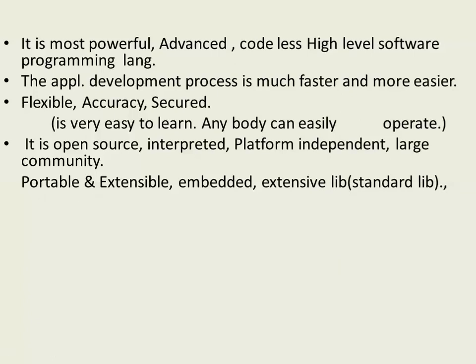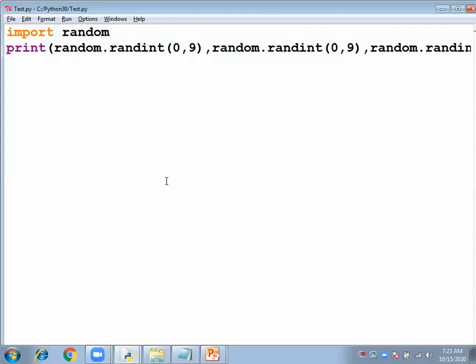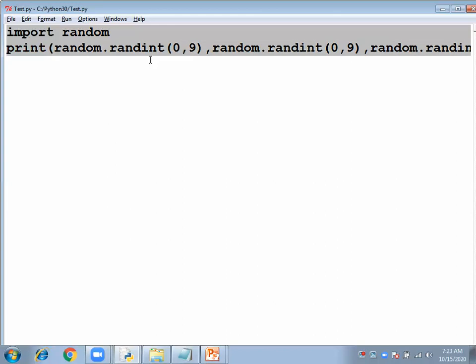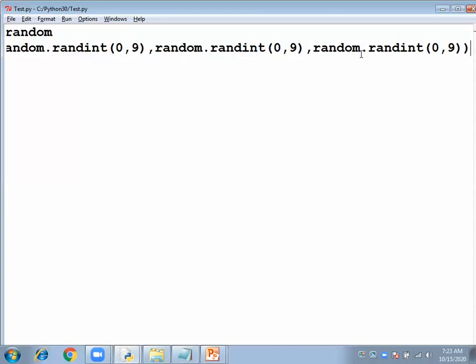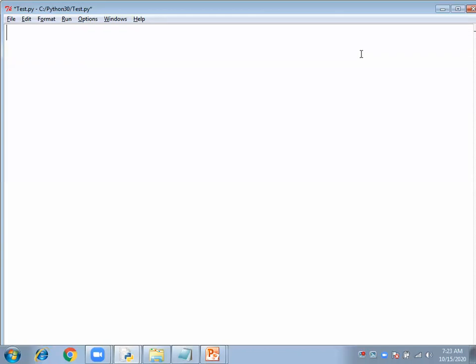So coming to C, Java, all other programming languages are static, whereas Python is a dynamic programming language. So what is static? What is dynamic? Let me complete. So Python is a dynamic programming language. A is equal to 10, print A. A is equal to a string, print A.